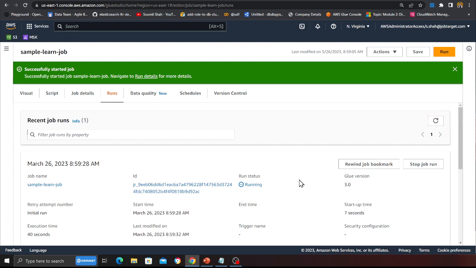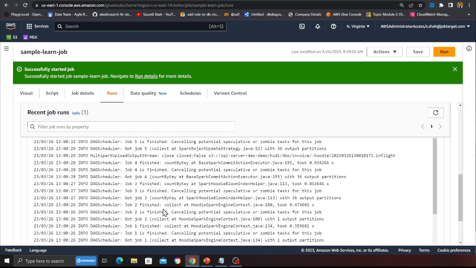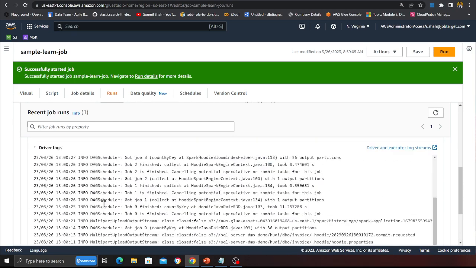The job is in the running state. This will take about a minute or so, roughly two minutes, so I'll be patient and wait for the job to complete. You can also see all the logs in the bottom section when the job is running.